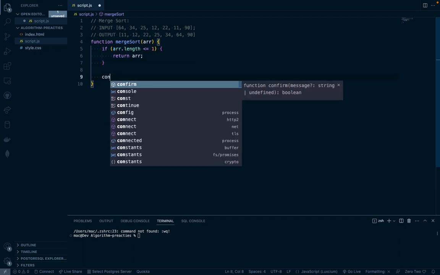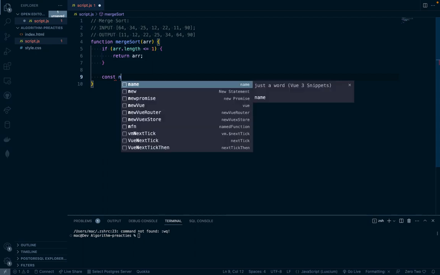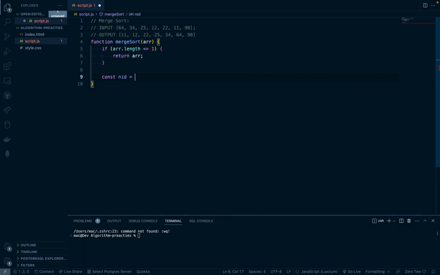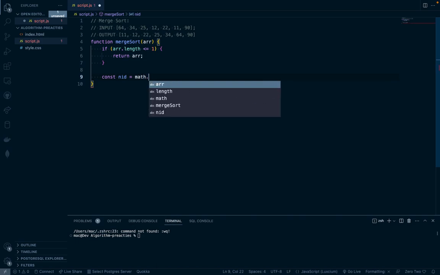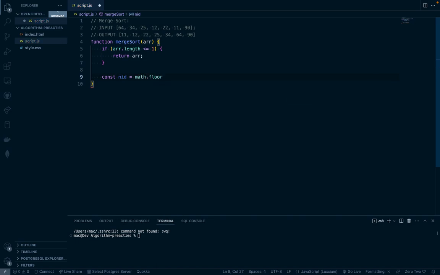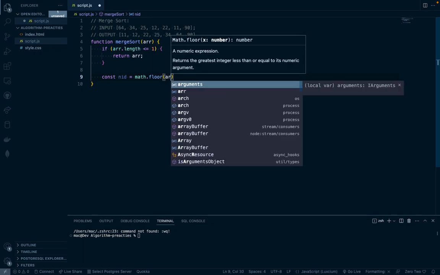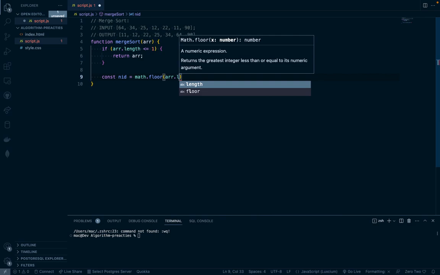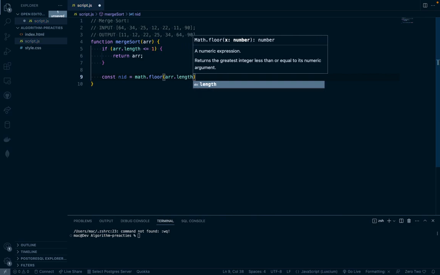Let me create my variable. I'm going to say const mid equals Math dot floor of array dot length divided by 2.